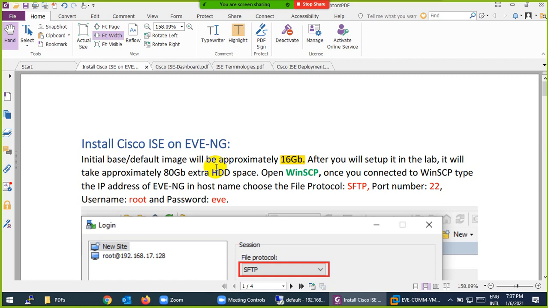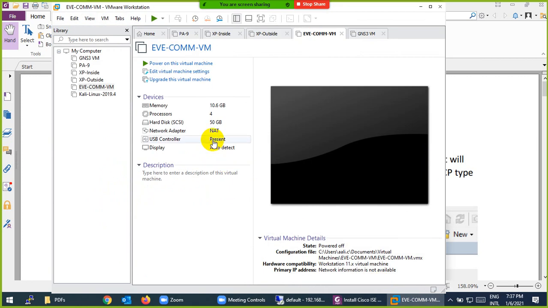But there is a small issue when you're going to install Cisco ISE. Before installing, you need to increase your ISE RAM. So I make it 10 GB. You can make it 8 GB, it's okay if you don't have much.